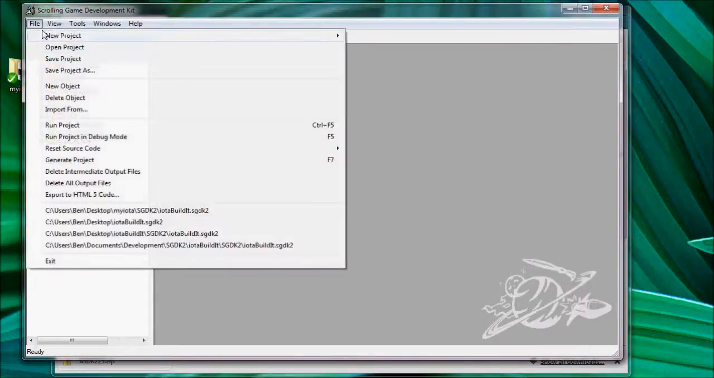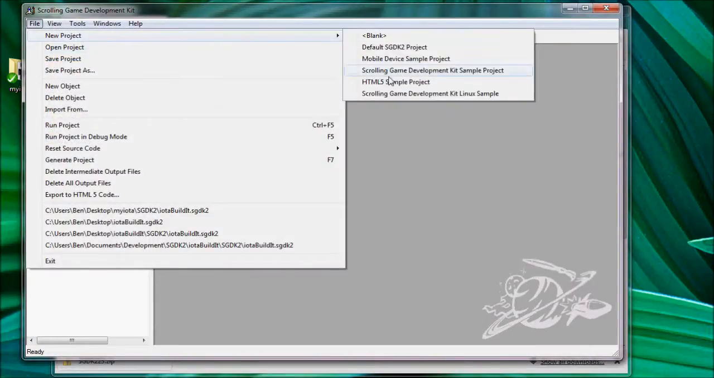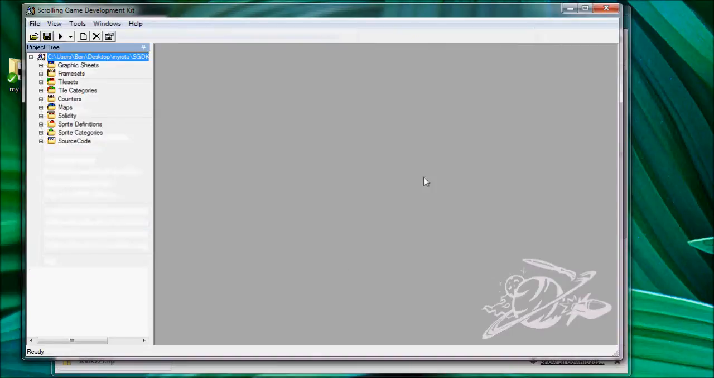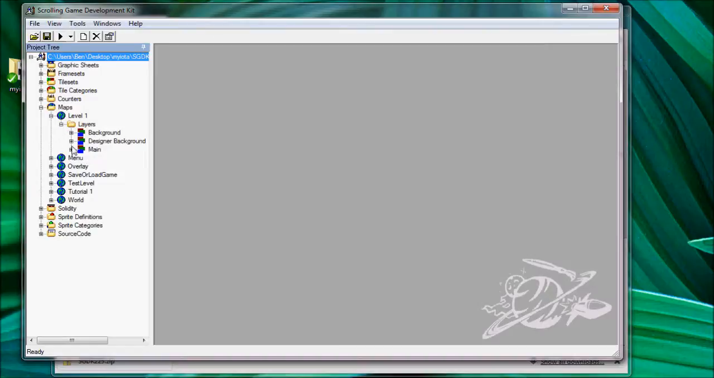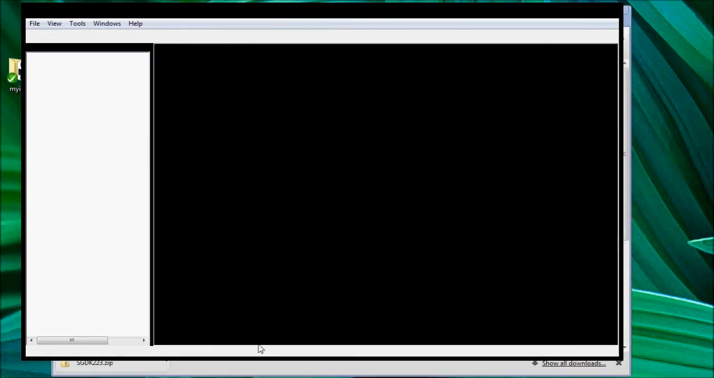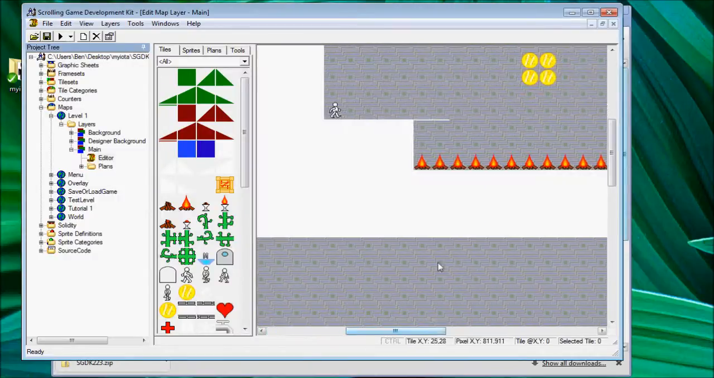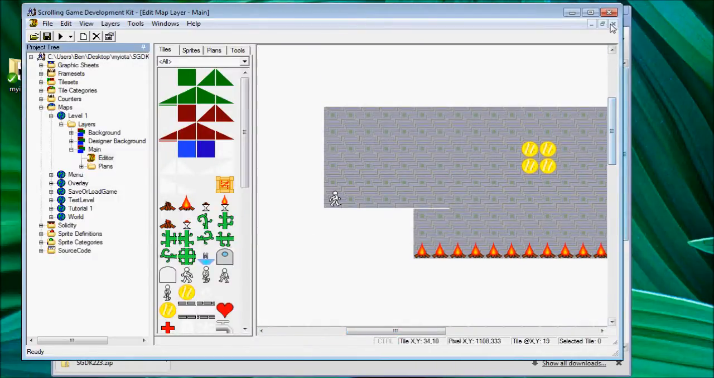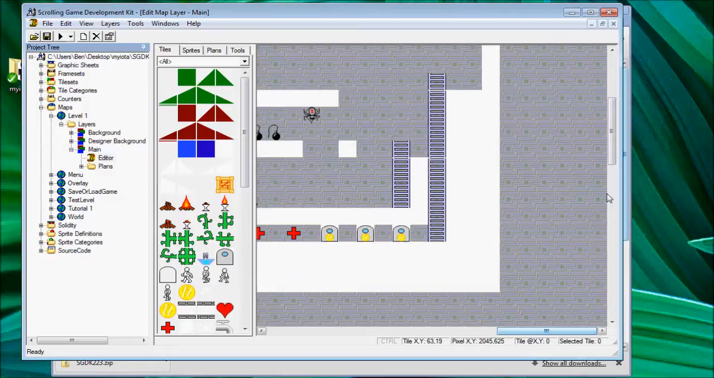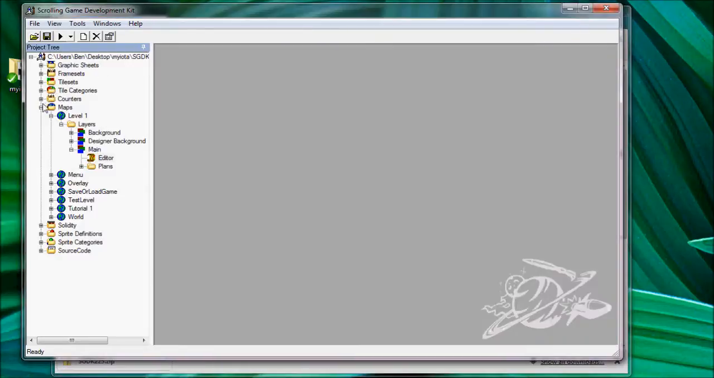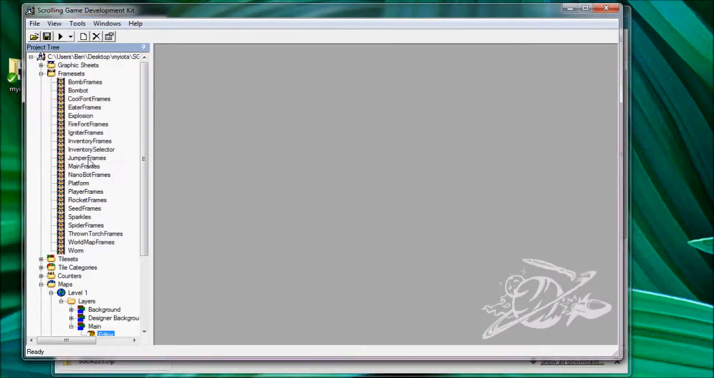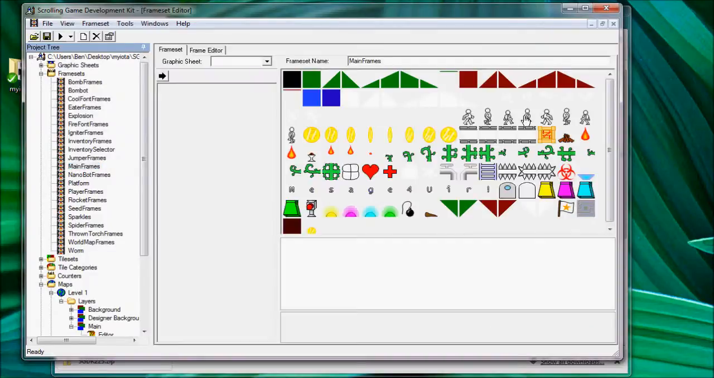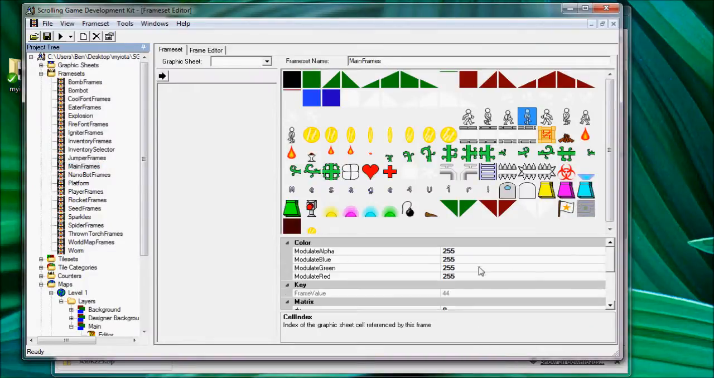But right now I'm just going to demonstrate how to make a simple addition to the level 1 map, which is where we have a starting point for a level. But there's not much there, so we could use a lot of contributions to make this an interesting level to play. I want to show you how to work with frames and tiles. Frames are the building blocks for tiles, tiles are the building blocks for layers, and layers are the building blocks for maps. So I'm just going to open up the main frame set here and change one of these frames to a slightly blue guy by adjusting the modulate red to 150 and the modulate green to 200.